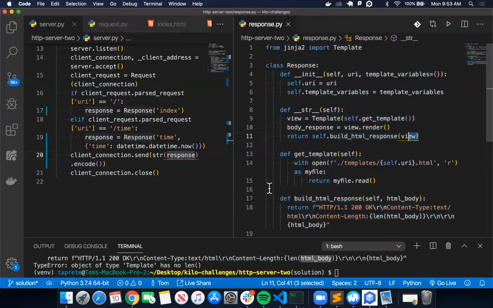So build HTML response. Yeah. So template, get template file name, and HTML body is the template rendered with template variables, essentially. And then self.html response is the header with that body now built in there. So let's do what you did. So I can get rid of this up here.